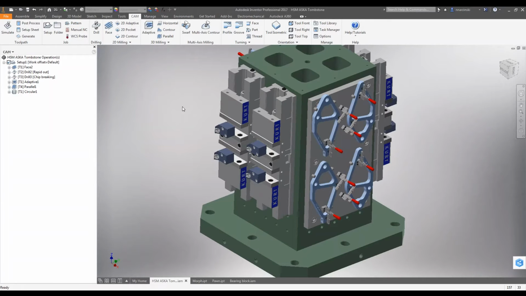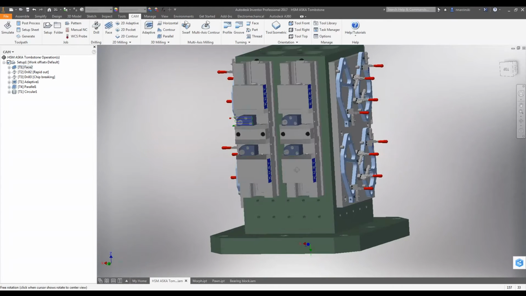So the way to do this, you select your setup. So we have one setup here. Which side is it on? There it is.